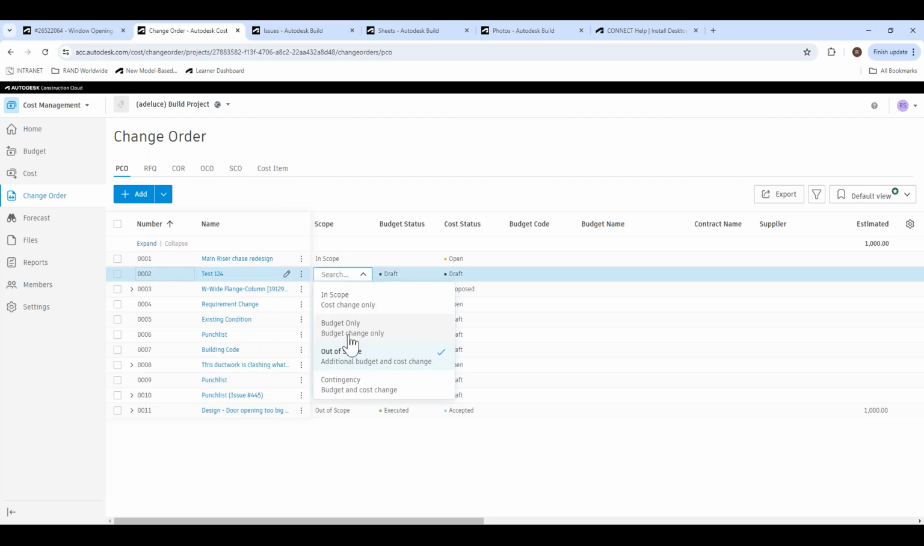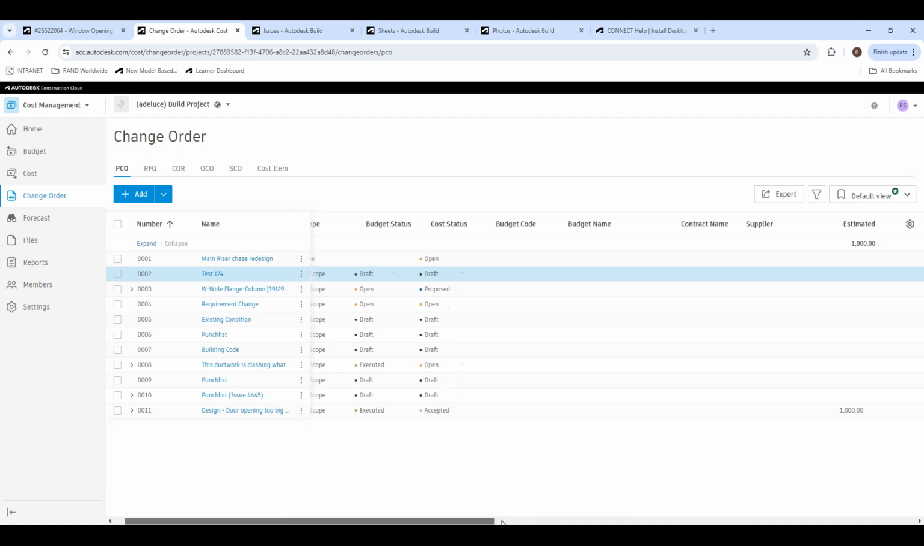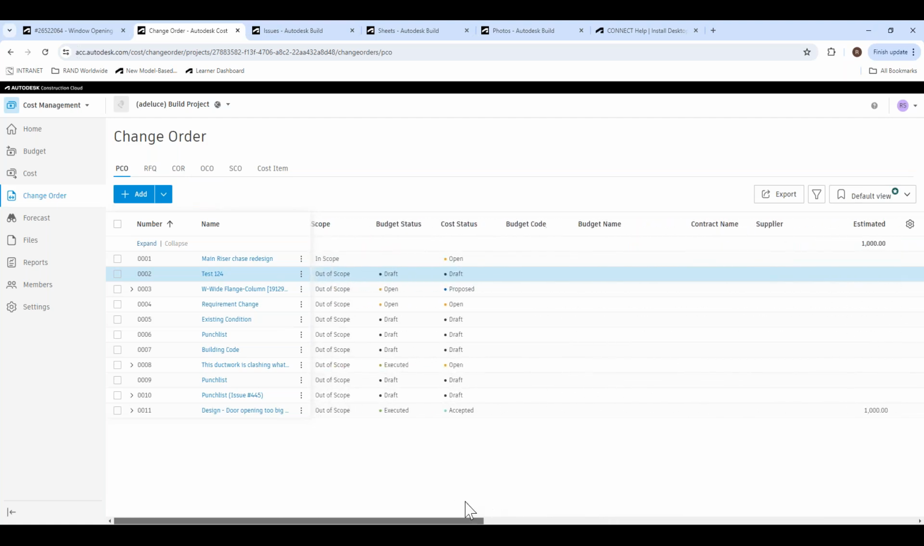This is where you can determine if it's going to be out of scope, budget only, in scope, or contingent, things like that. And this is where you can pretty much hash it out and see if it's actually going to become an official change order request from there. But essentially that's it for the change order process. I'll go ahead and hand it off to Vince and Sarah.